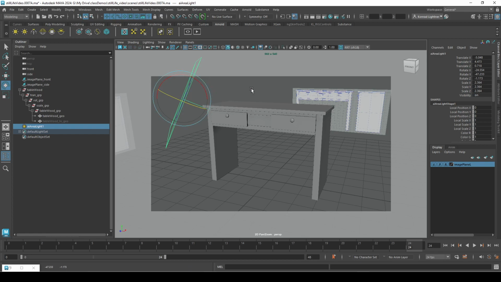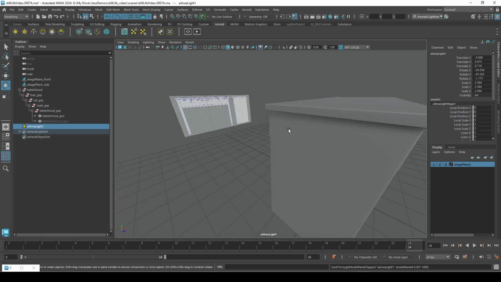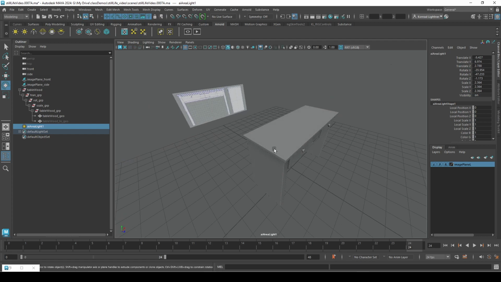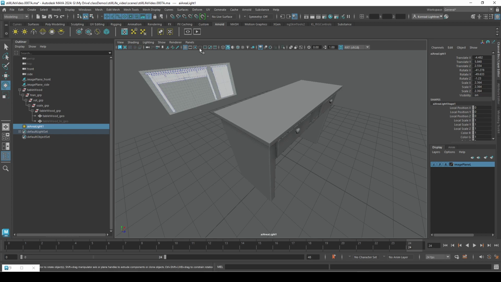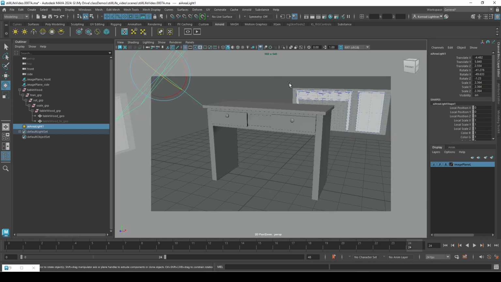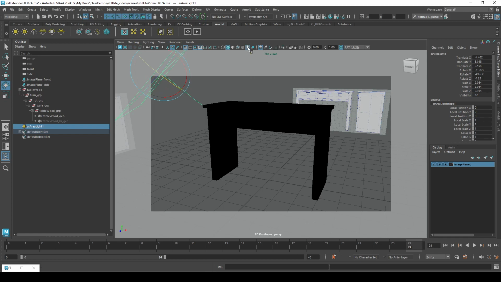A good trick for placing your lights is going over to panels and clicking on it, look through selected. Then you can point your camera around. What you're looking through is your light. Now I'm going to go back here to persp, and now I know exactly what that light is. You can also click on this use all lights and do the shadows.